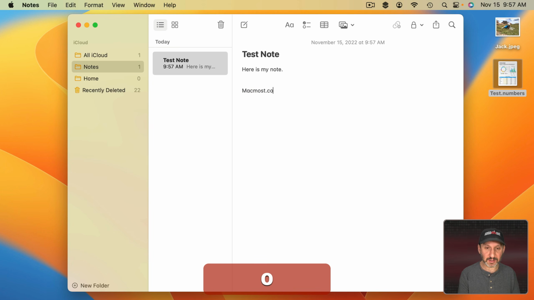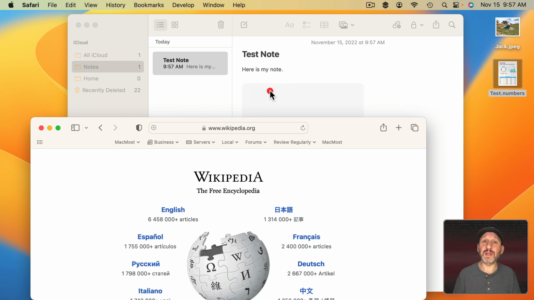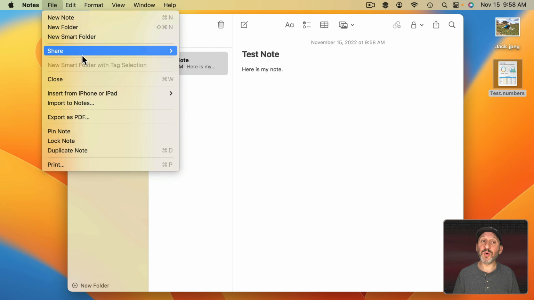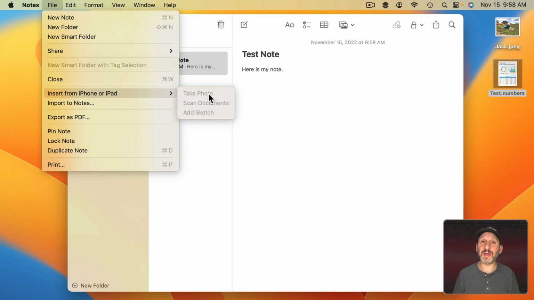You can also include links in a note. You can just type out the link and it will recognize it as a link. Or you could drag and drop a link from Safari into the note. You also have the ability to import from an iPhone or iPad. So if you have an iPhone or iPad using the same Apple ID and it's nearby, you can use it to take a photo or scan a document or even sketch using the touchscreen.